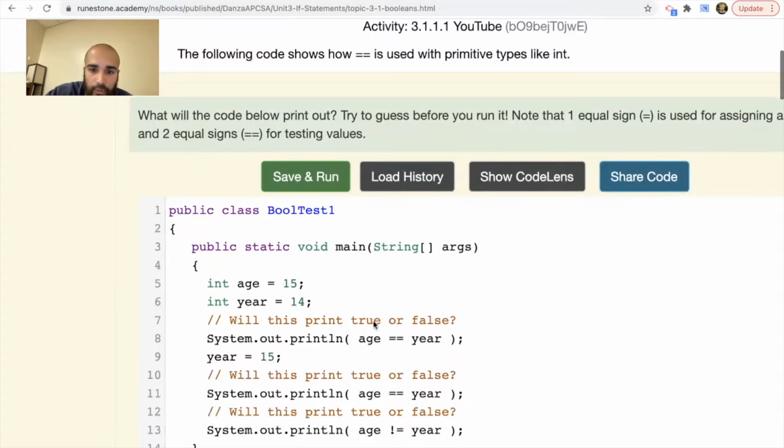It says, will this print out true or false? Is age equal to year? It should print out false because 15 does not equal 14. And then we changed what year was. We assigned year now the value of 15. And then it asked the same question again. Will this print true or false? We've changed the value of year to 15. So age and year should both equal 15. Is 15 equal to 15? This should be true. So right above, this should print false. This should print true.